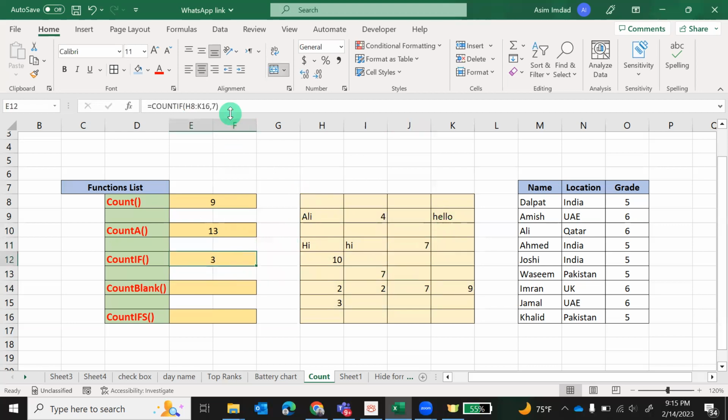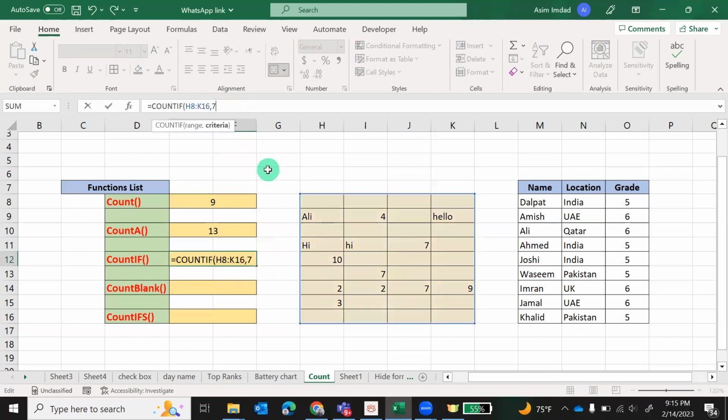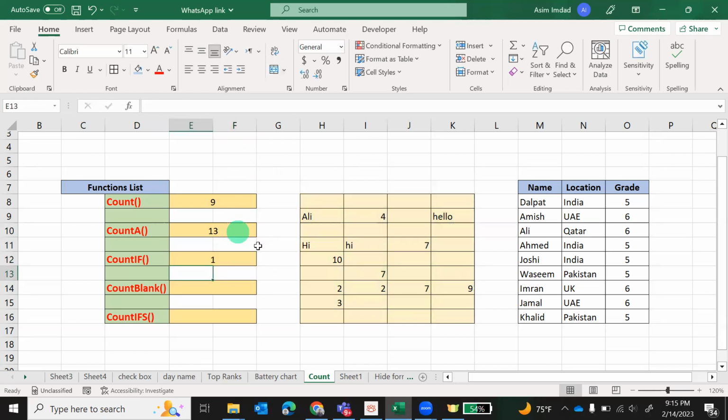We will repeat it and give some word here. A word we have to give in quotation marks. So type hello in quotation marks, inverted commas, close, bracket close. You can see it can count words and numbers. If you give any word, you have to give it in quotation marks.